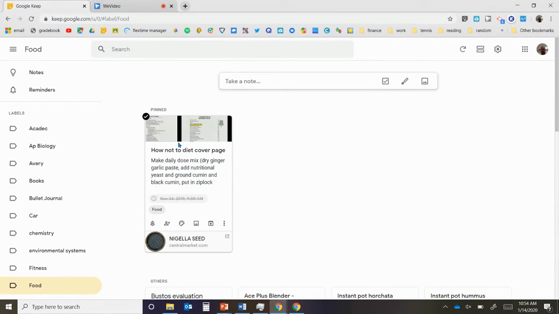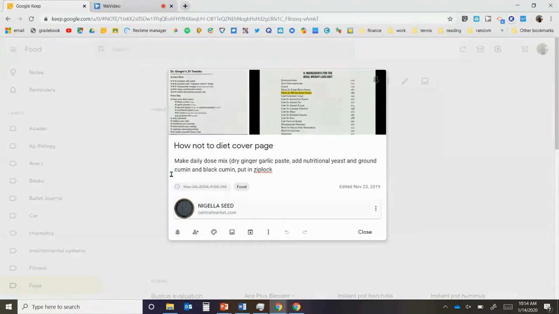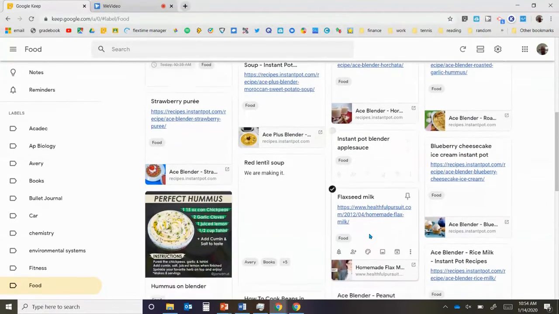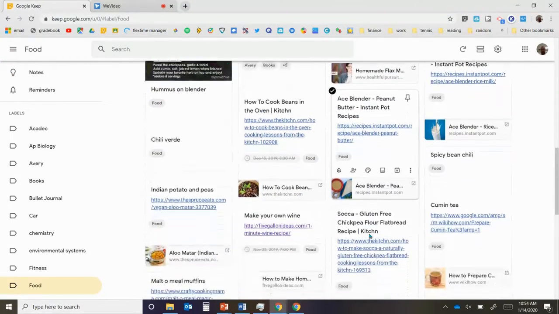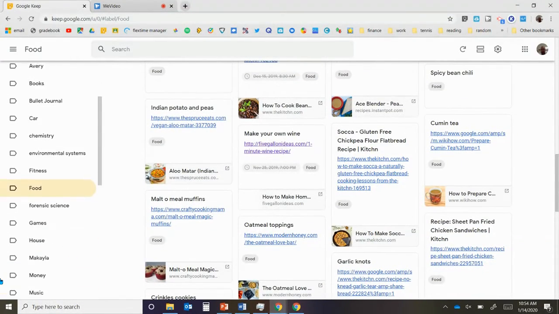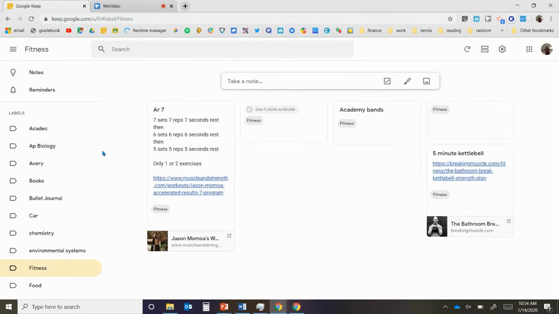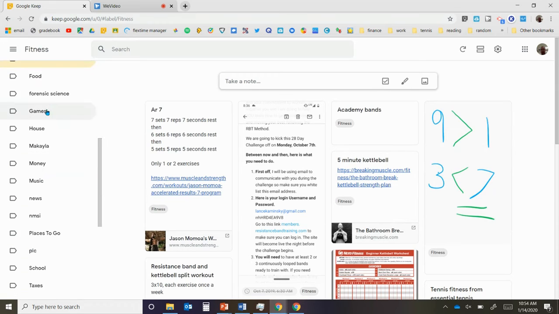Notice I have a pin page that always comes up for me. This is a How Not to Diet book. It's the cover pages that I took a picture of and put on here. So it's very easy to organize stuff. And I have all these different foods here with the links there. Stuff for fitness, again, it talks about that.